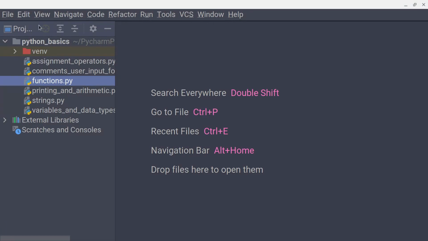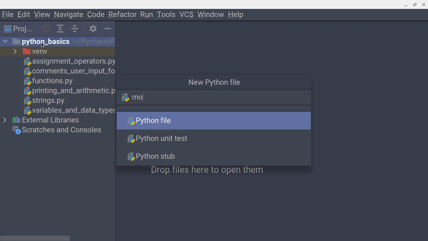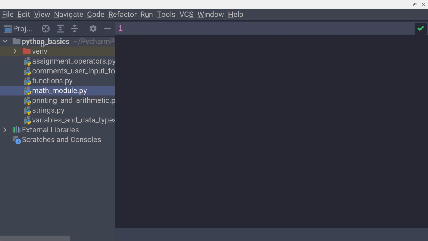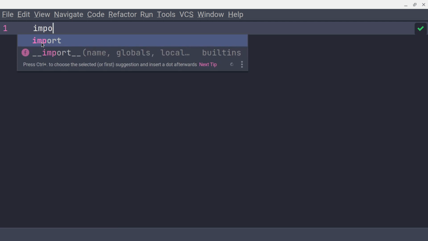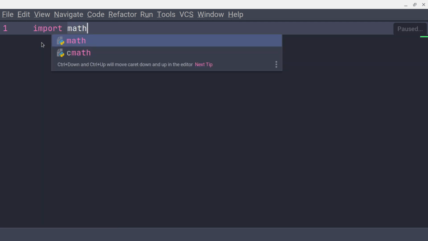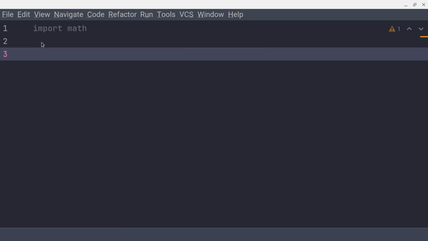Okay, so let's create a new file, and let's call it math_module.py. Okay. And let's get rid of the sidebar here. And to use math, we have to import it. So we'll import the math module. Okay. And what we can do is now start to use functions in the math module.